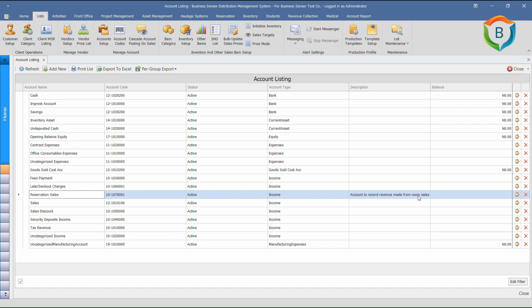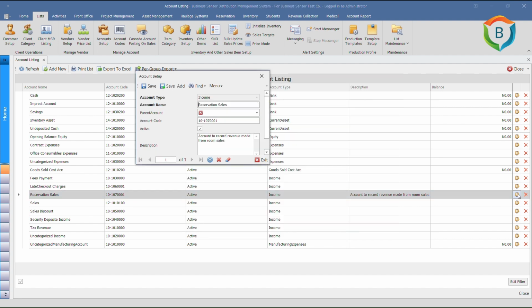To make changes to an existing account, select it from the list and click the Edit icon. The setup interface will appear with the existing information. Make your changes, then click Save.